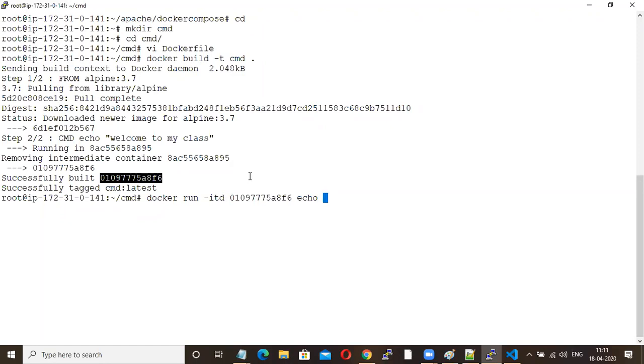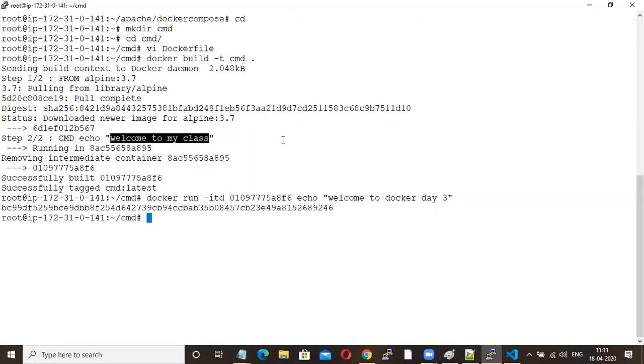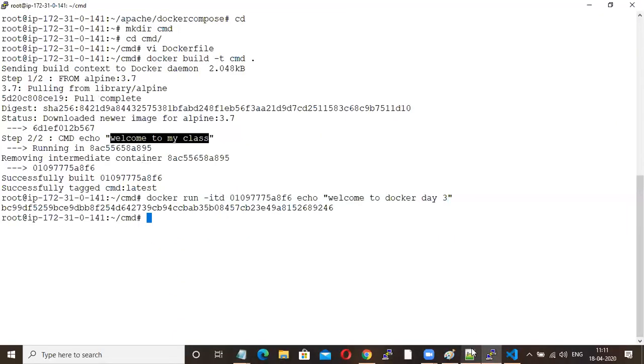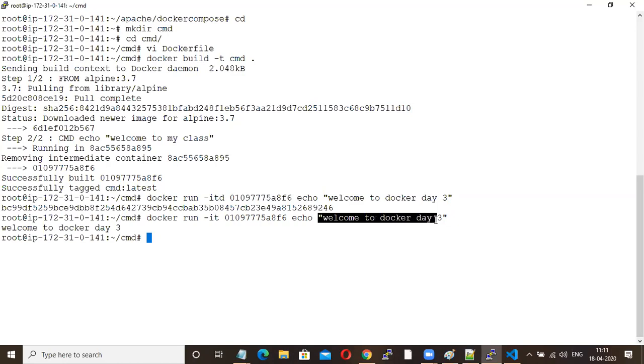In CMD I have mentioned welcome to the class, right? Now echo welcome to Docker day 3. The D will run in the background, right? You are just overriding whatever you specified in CMD. You are just overwriting here.